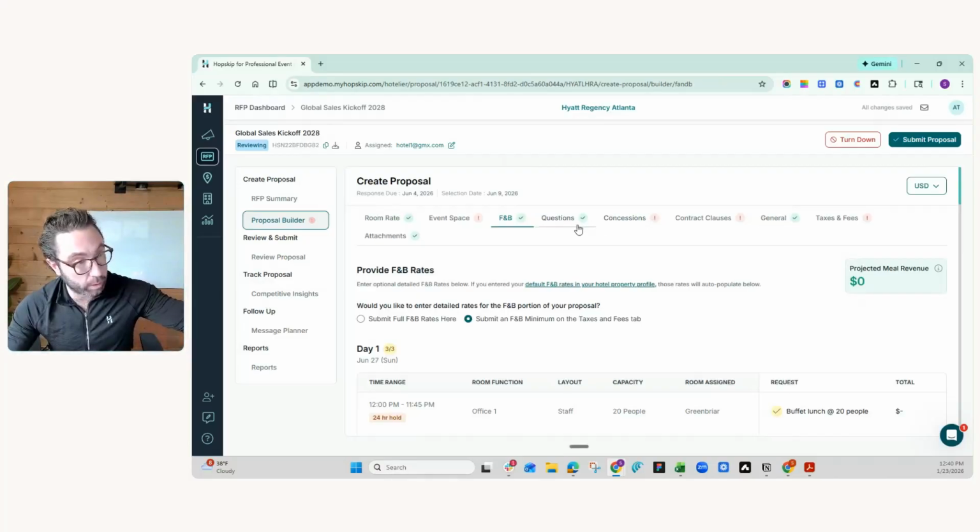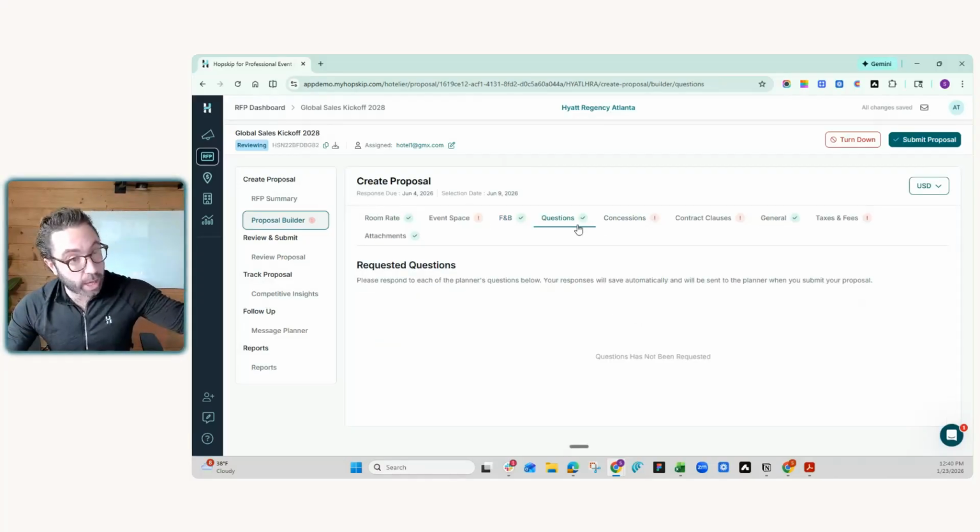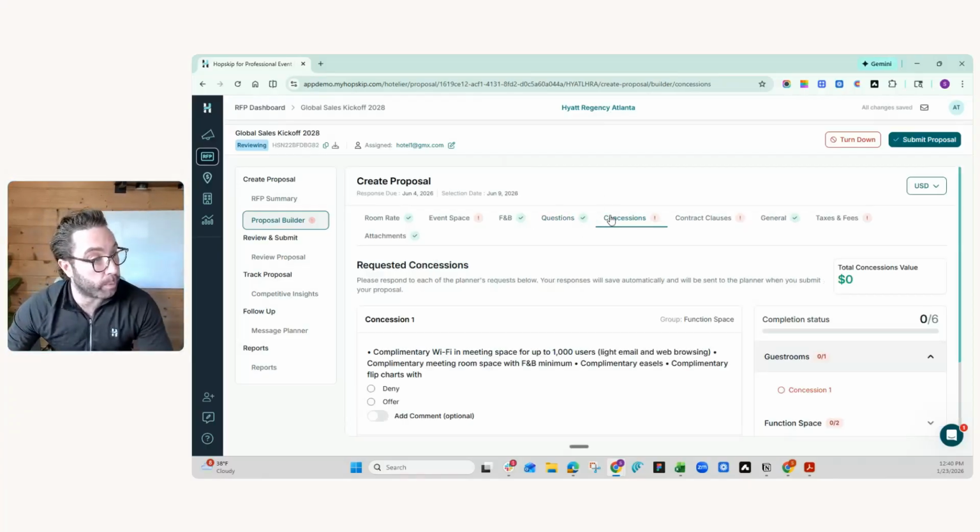The questions tab is where you're able to see any questions that the planner has asked all hotels in this RFP, and it's where you're able to respond to those questions. And then the planner will have those responses submitted in your proposal when you respond with your proposal.